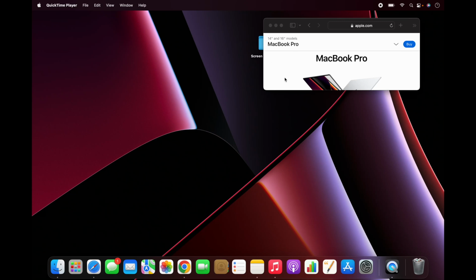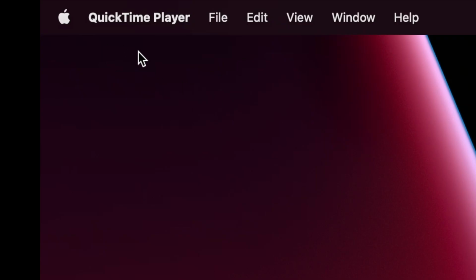How to shut down MacBook Pro. Now, the first way is the more common way to shut down your MacBook Pro, and that is by going to the Apple icon, which is in the upper left-hand corner of the screen right here.